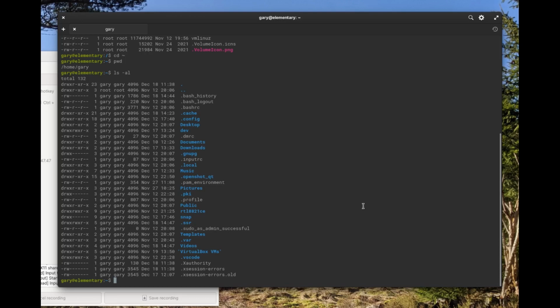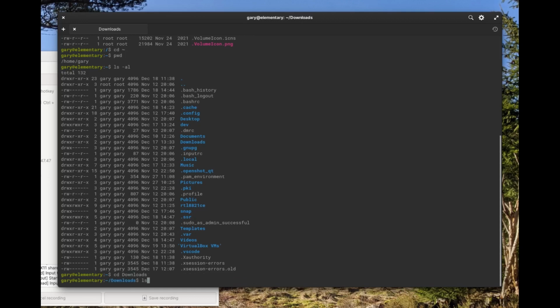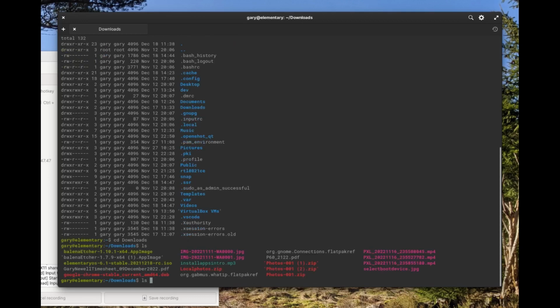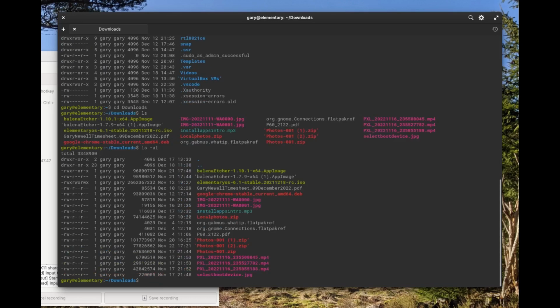So if I want to cd into any one of those folders, I can do cd into downloads, for instance, and then I can do an ls there, and it'll give me all the files. ls -al gives me more details about those files, and that's how you can navigate your way around your system.